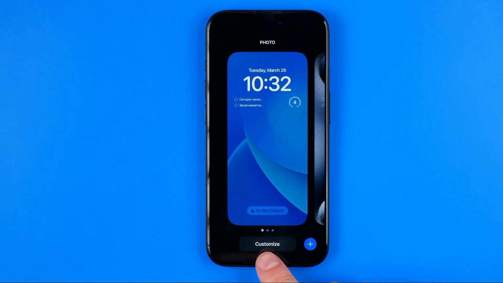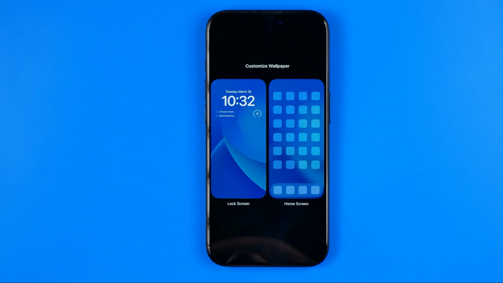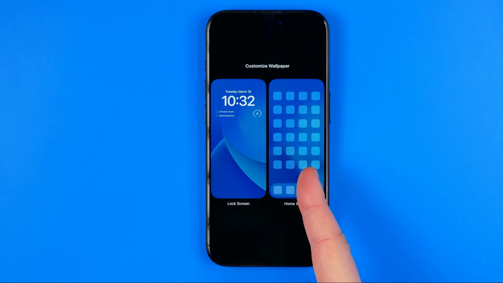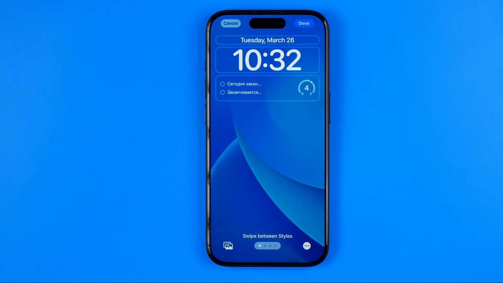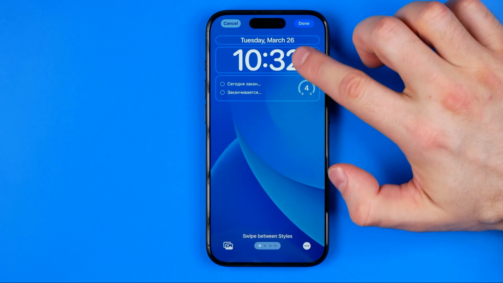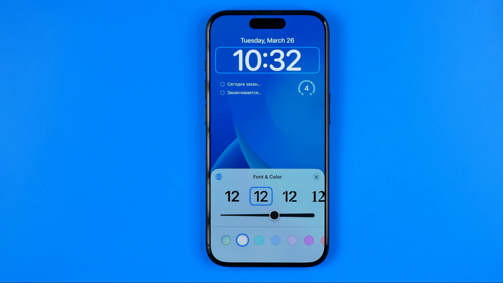Down below here now we can see the Customize button. We need to tap on it to show up two options that we can choose. We can choose to edit our home screen or lock screen. If you want to change your clock, select lock screen and then tap right here at the clock widget.